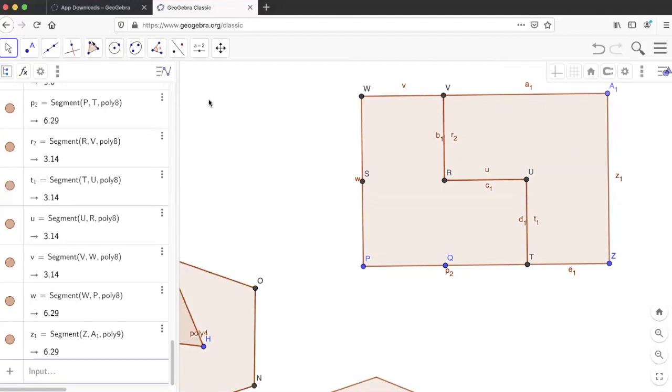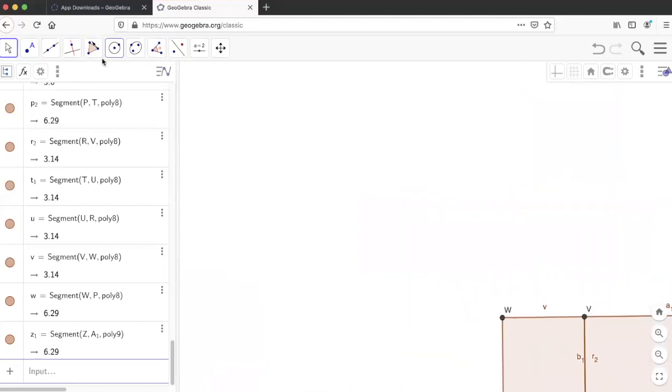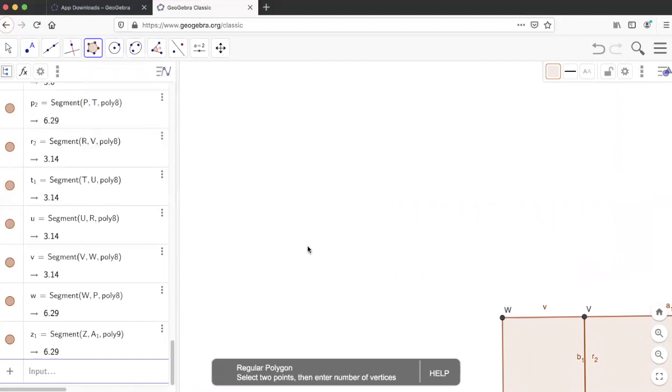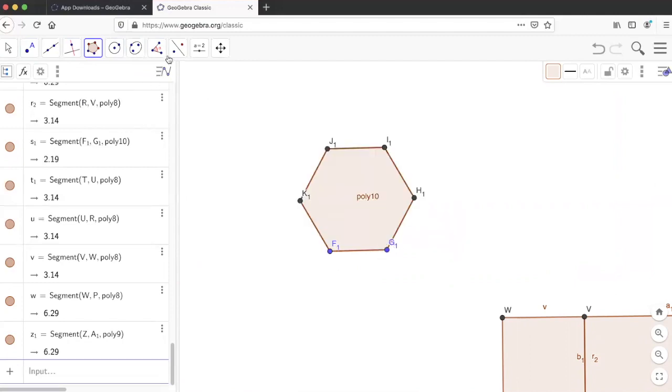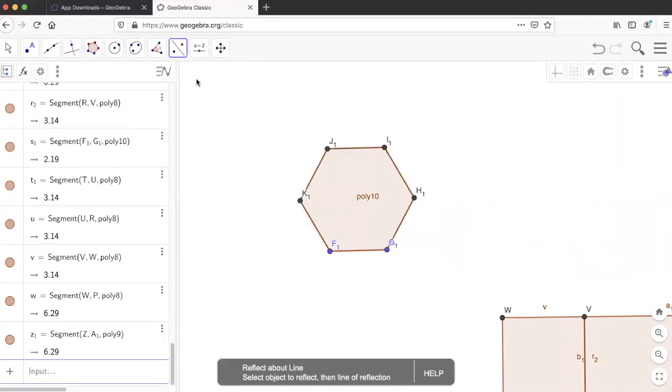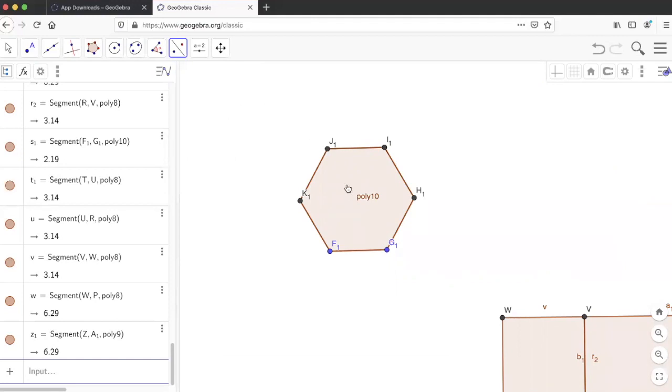The symmetry and rotation tools might also come in handy. Those are under the third icon from the right. Let's try the Reflect Above Line tool. Select the tool. You need to click first on the object you want to reflect and then on the reflection axis, like this.